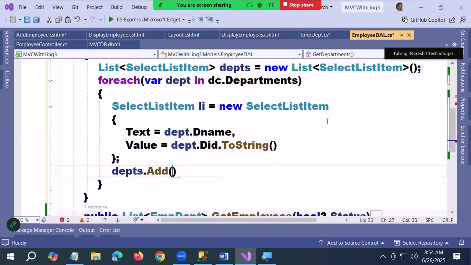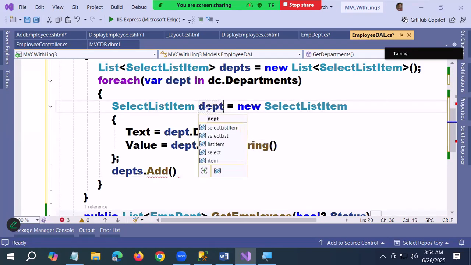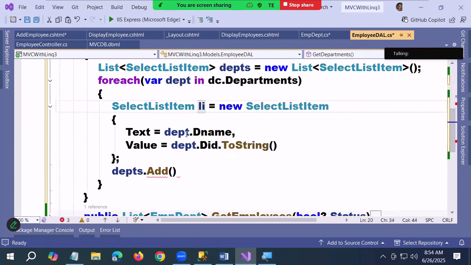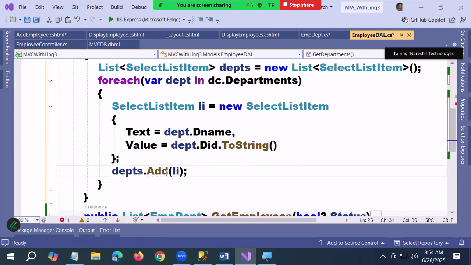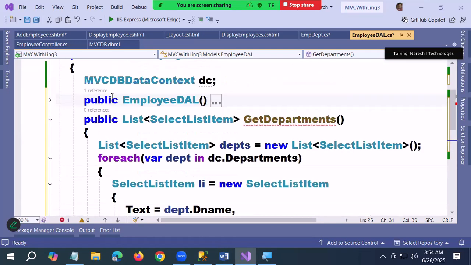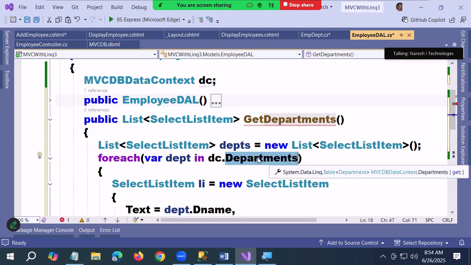DEPTS dot add. Add what? Otherwise, let us name it like this for understanding. Oh, the name DEPT is already there now. Add what? LI. Add the LI. Clear? Yes or not? So what is going to happen? The loop runs and all the items are added. But this is going to fetch the data from where? Purely departments only. Means only 4 records will come. If tomorrow employees have 1000 records also, I won't get them. What I'll get is only 4.